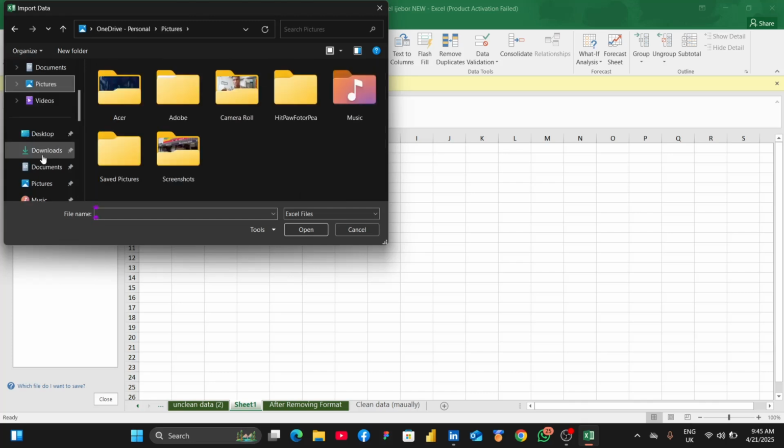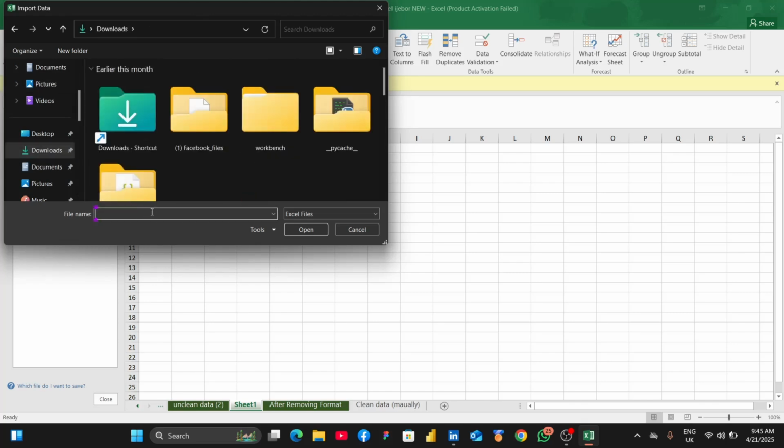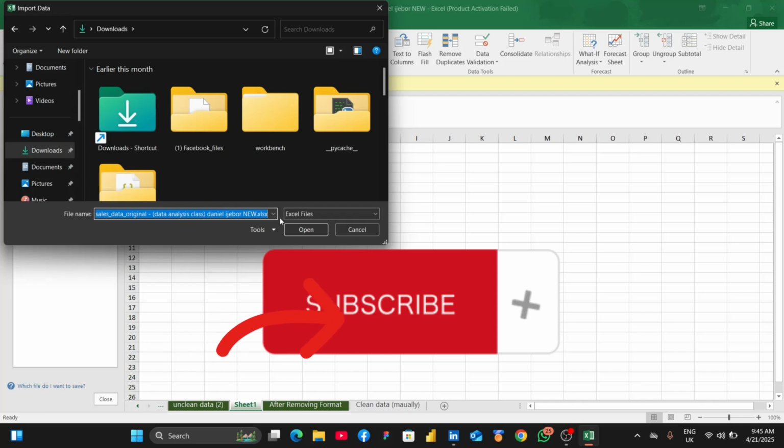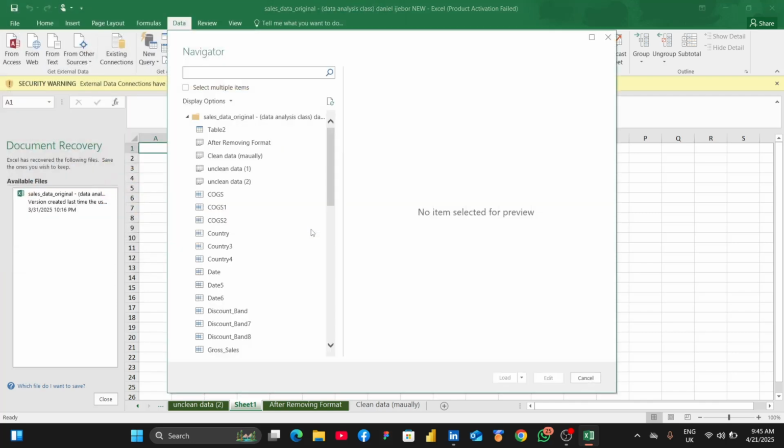Most of the time I save my files under Downloads. So I'm just going to go to Downloads, come here and search it. It says data original, so it's over here, and I'm going to press Open. Once you press Open, it loads up. So you see this Navigator panel. This is what comes up next.